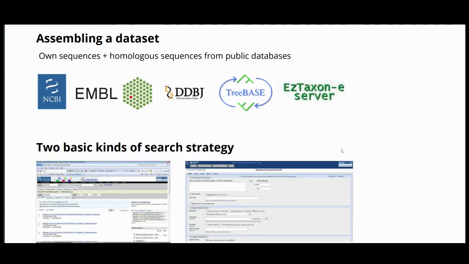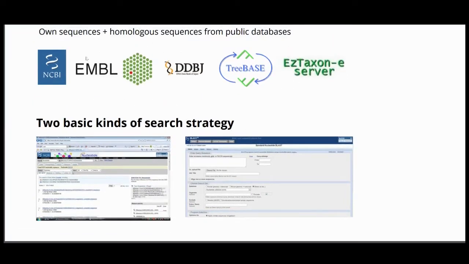Now coming to assembling a data set, you can have your own sequences. When you have your own sequence, you need to get homologous sequences from public databases. The best example is NCBI, and TreeBASE and EasyTaxon. When you go to NCBI, there are two basic kinds of search strategy. First one is you type the name of the organism, then you will get the results. Or you go to the NCBI BLAST option, you paste your sequence, you get homologous sequences.